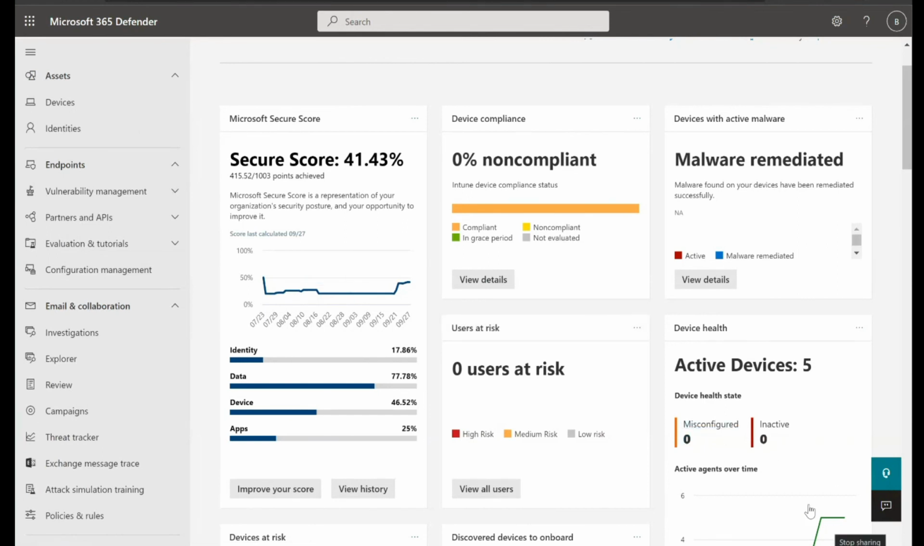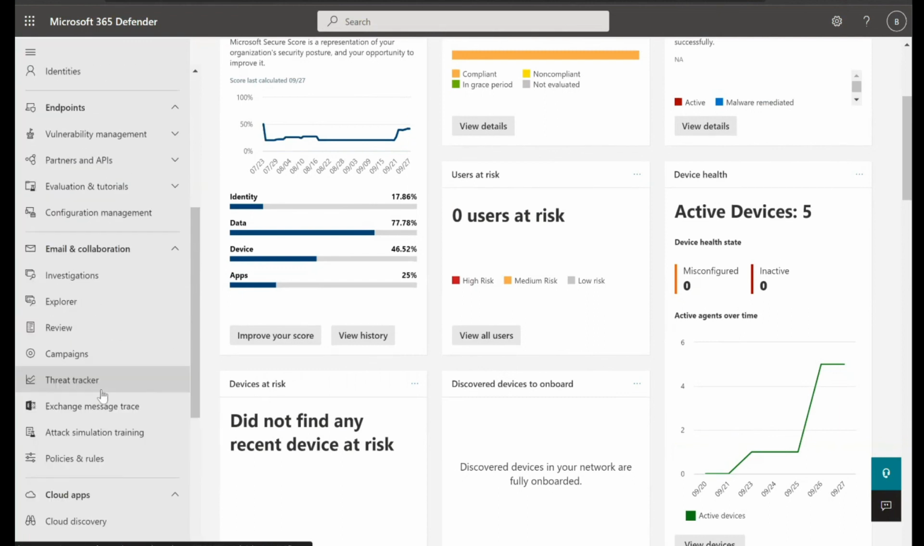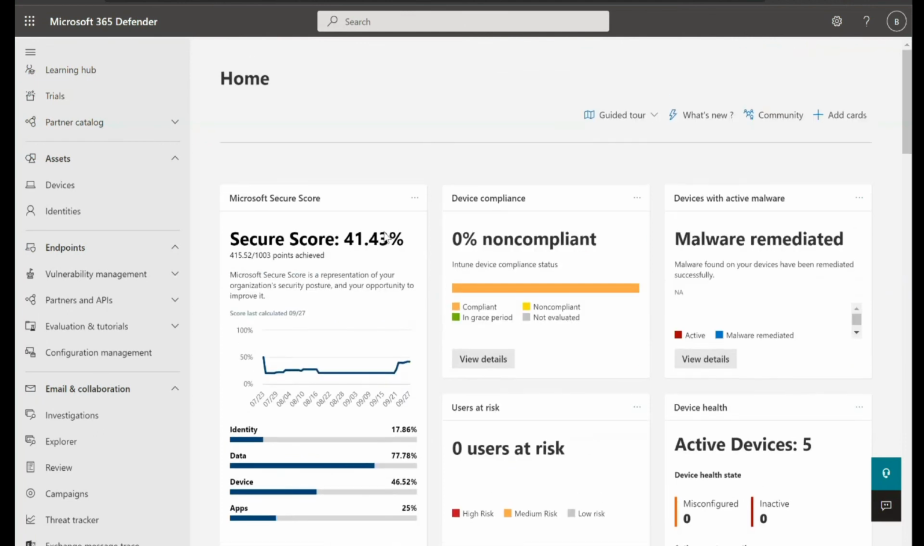The other piece too is it'll give you nice ways to do reporting. You can simulate attacks. There are all sorts of different ways that the system can be utilized to help better protect your environment. And it'll constantly give you recommendations on how you can improve your security score, which overall is your representation of your security posture within your organization. It's just a great tool and feature to have. That was just my quick little thing on Defender, and we will be going more in depth on that one in the future.